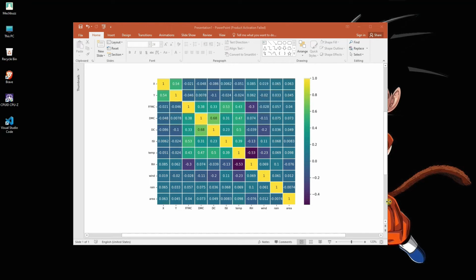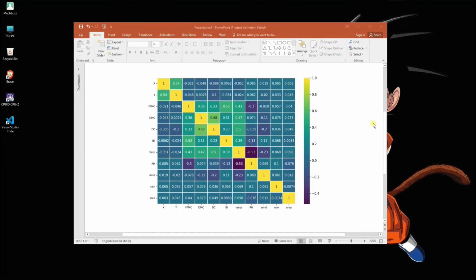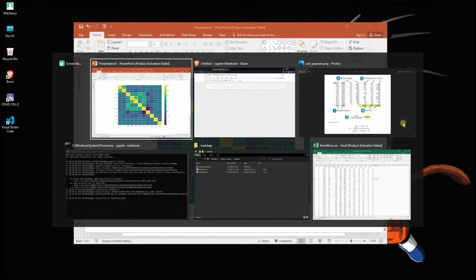In this video, we'll be discussing the heat map. A heat map is a two-dimensional graphical representation of data where the individual values contained in a matrix are represented in the form of colors. So let's say you have a very large amount of data. Let me show you one example.